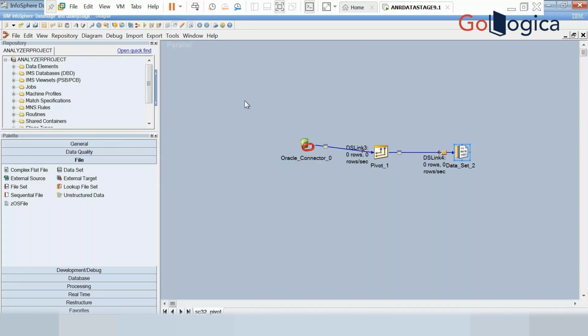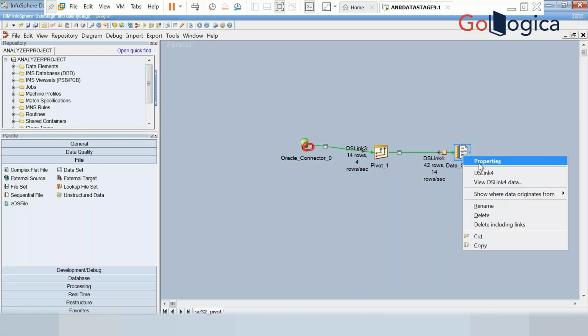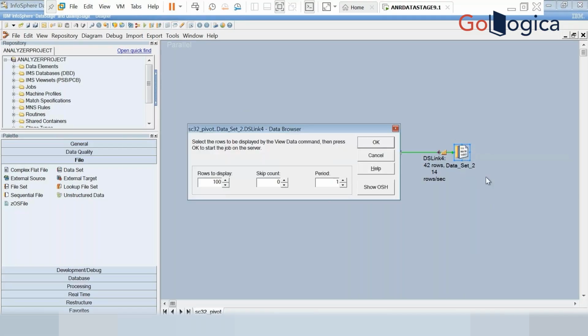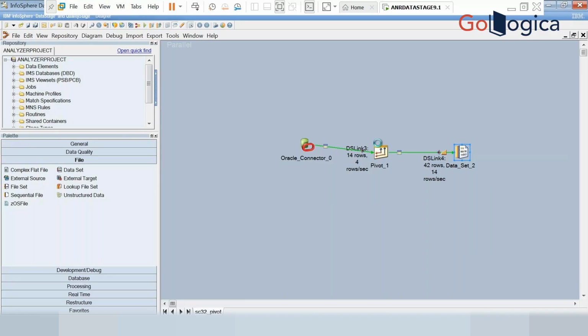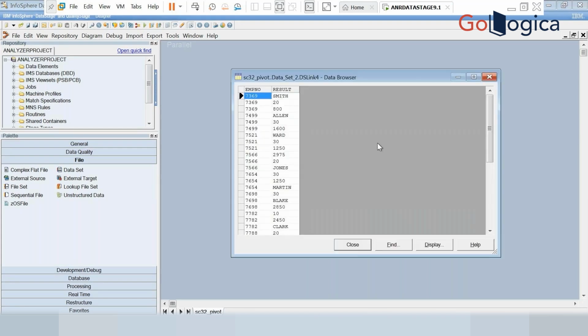So how much output will come here? Source is 14 records, but target is 42 records. Why? Because the columns are converting into rows. One column into 3 rows. Source level looks like columns, but target level is rows. So this columns is converting into rows. This is the thing here.